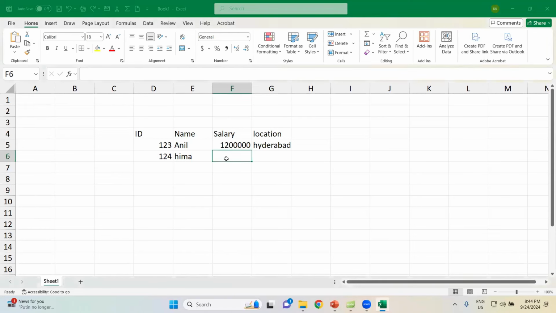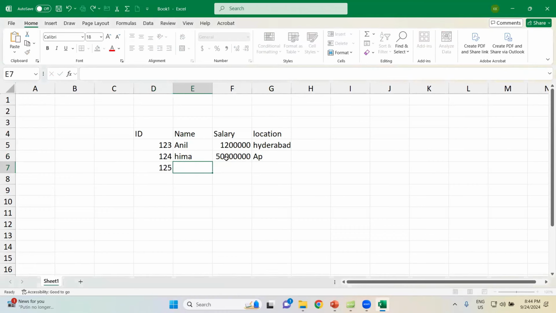$15 lakhs. Oh, nice. Is it your dream salary or current salary? Dream salary. Okay, where are you from? Ongole. Okay, Andhra, AP. Let's take 1, 2, 5. One more boy name. Let's say, who will be an active guy? Ravi.